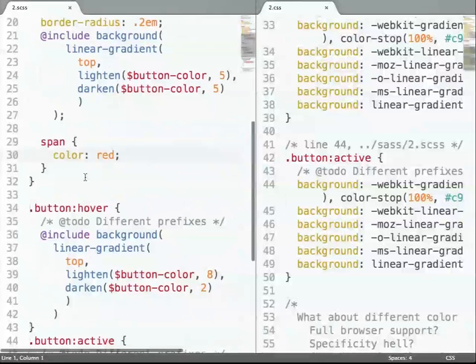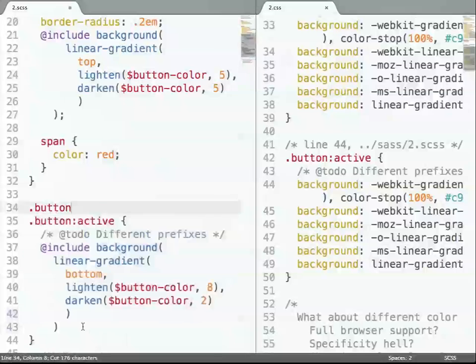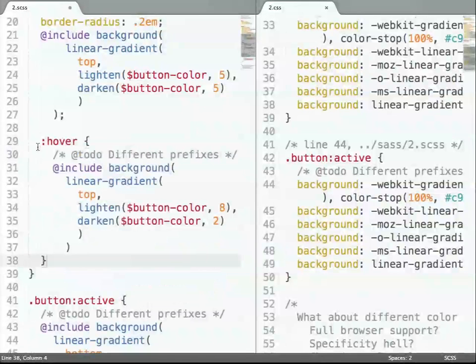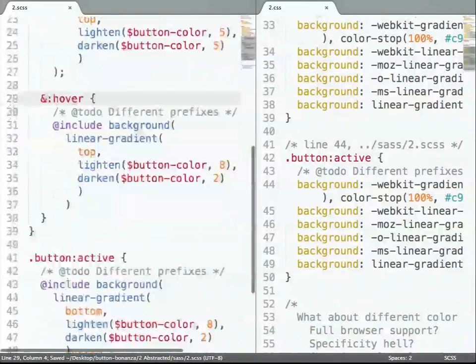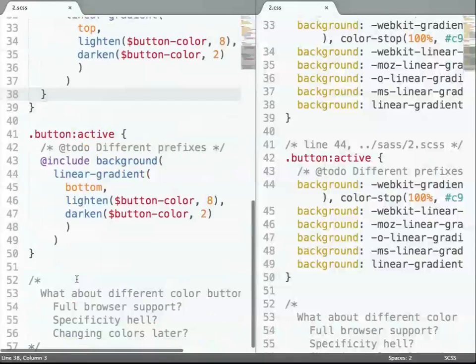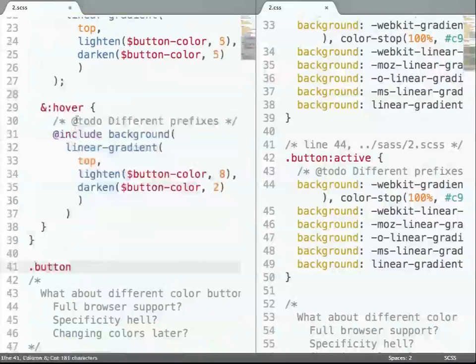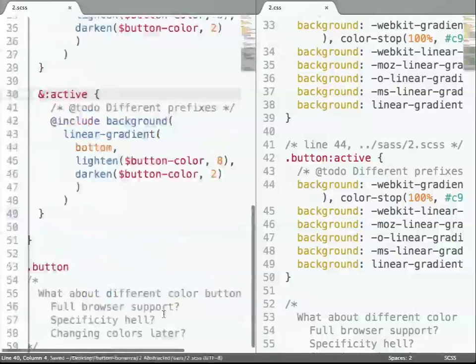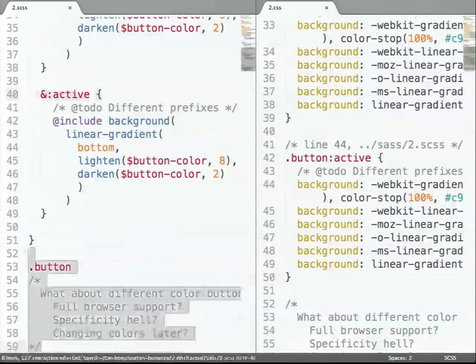What I will show is that we can take all these different states of the button. Now you'll see automatically, because we put the span inside of the dot button, it added a space in between as it expanded the rule. We don't want to do that with the hover state. So Sass has this nice little shortcut where the ampersand automatically refers to the parent. So we just throw that in there, and I'll do the same thing with the active state. Again, that ampersand simply refers to the parent.